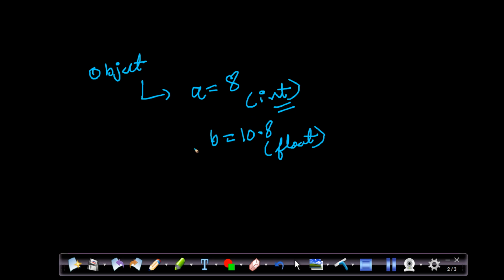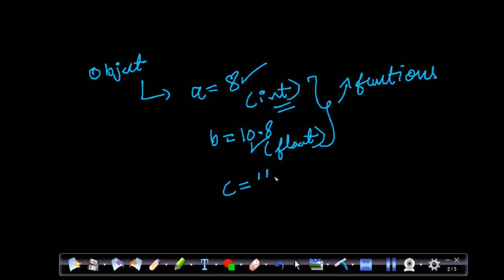Whenever there is a utility or function that is available and common for all the objects, we call it a function. We will see examples, but understand the concept first. Let me repeat it again. This is an int, this is a float, and one more can be a string. If you have any particular functionality that is common and applicable for all, and that kind of function is available in Python, we call it a function.